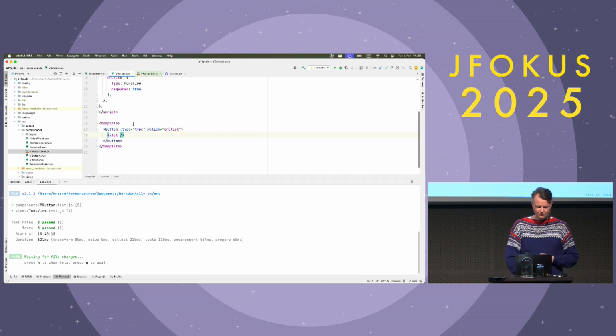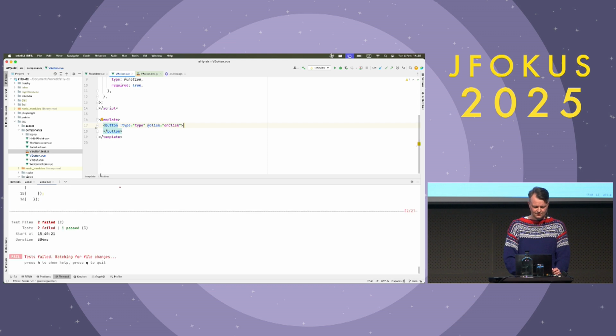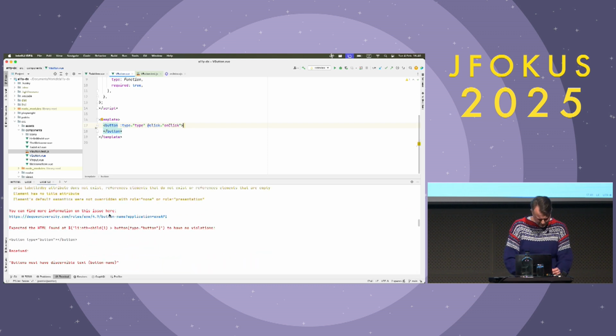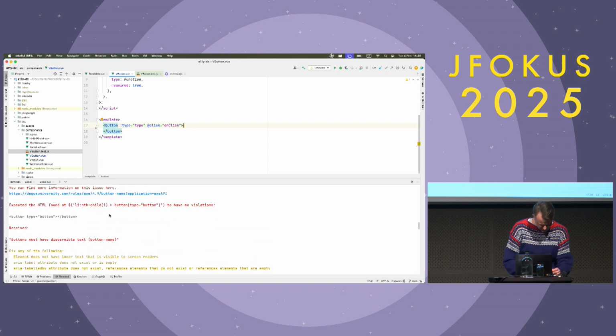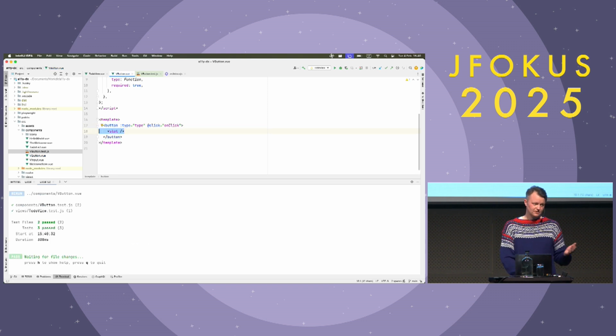If I go back to my component, I remove my slot, the test fails because buttons must have a distinguishable text. So if I add it again, the test is green, everything is good, my component is at least 40% accessible, but I still need to make sure how I use this component as a consumer.